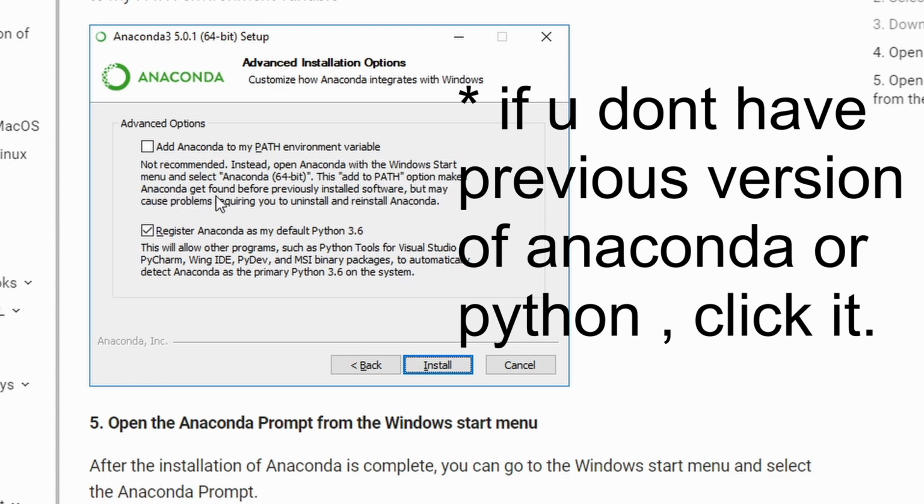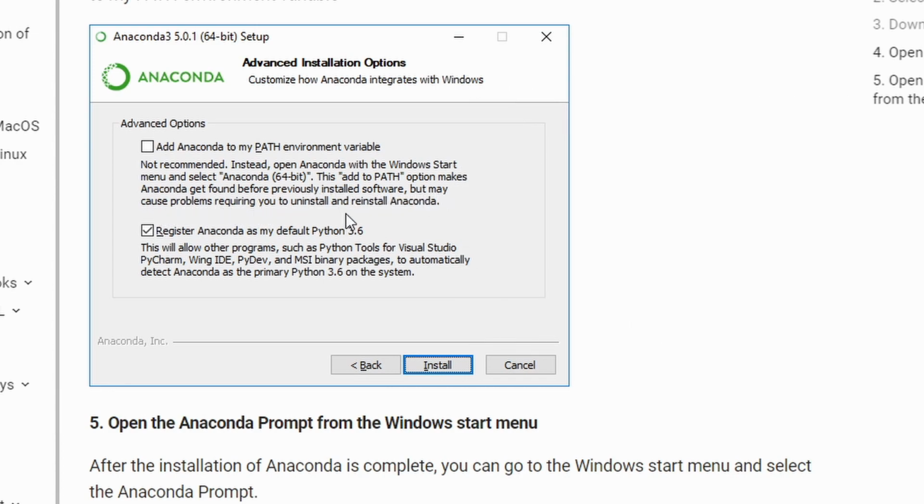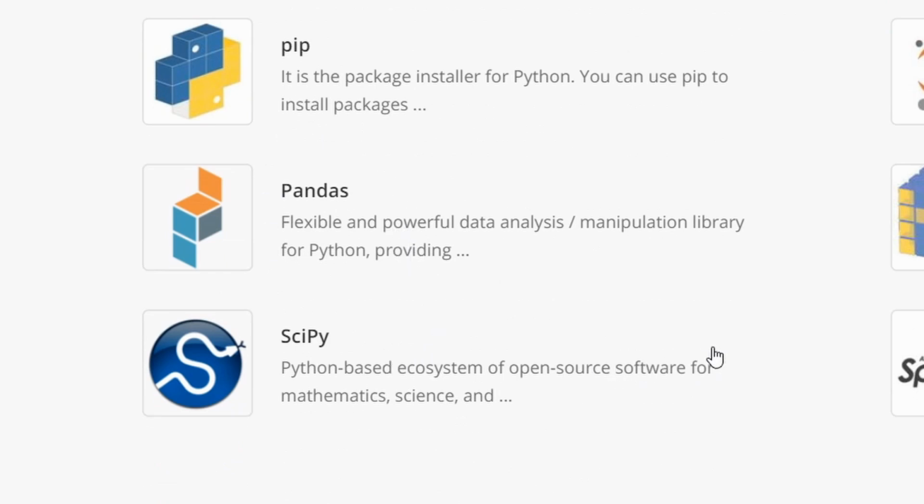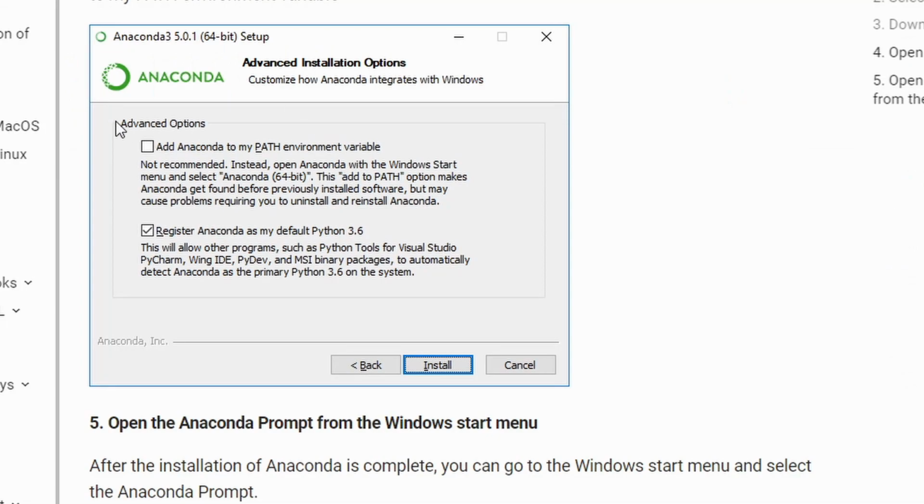Makes the Anaconda get found before previously installed software, but may cause problems requiring you to uninstall and reinstall Anaconda. If you do not have any alternatives to Anaconda like Python, pandas, SciPy, PyCharm, etc., this won't cause any problem for you. So you just click add Anaconda to my path environment.